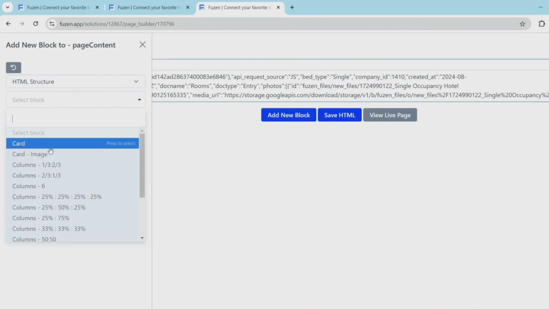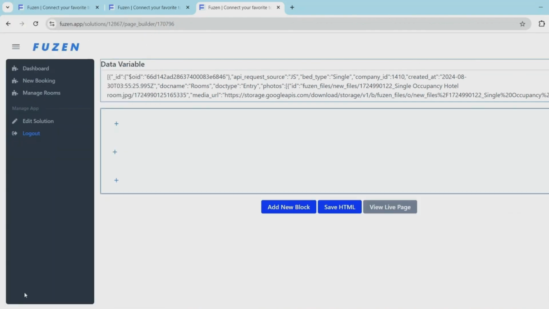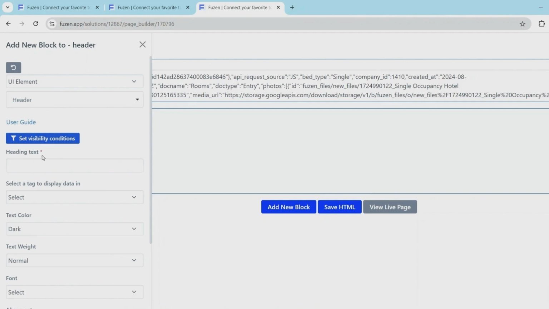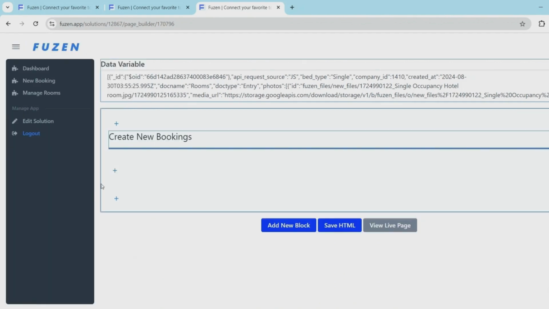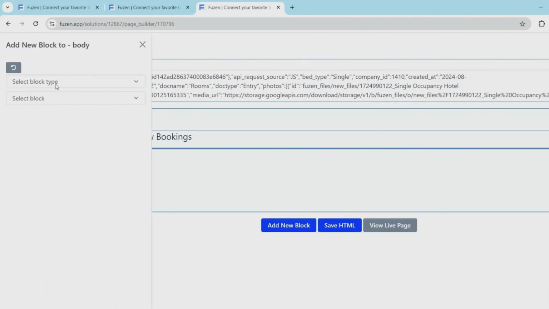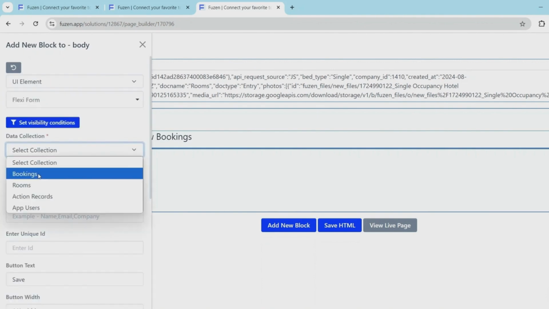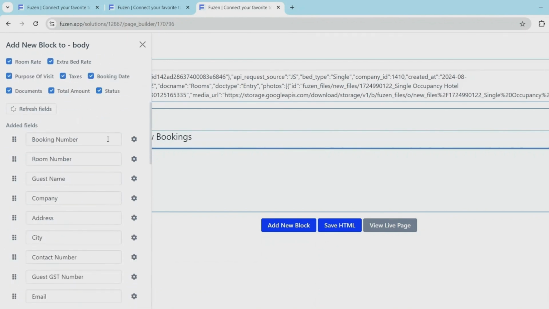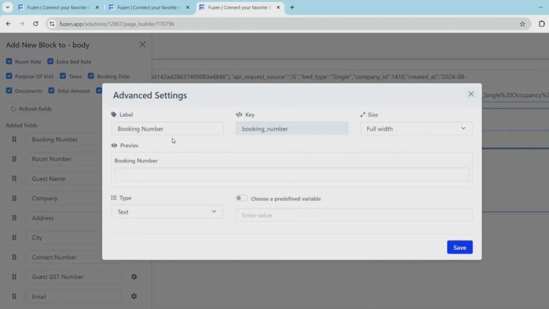Next, let's add a card with the border and heading. Create new bookings. We'll need a form to capture all the booking details. So add a flexi form and select bookings as the data collection. Set all fields to 1/4 width for better spacing.